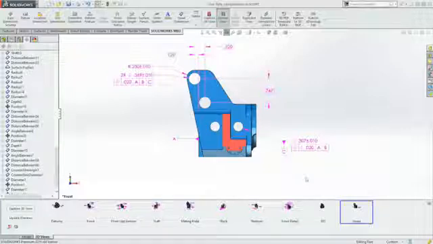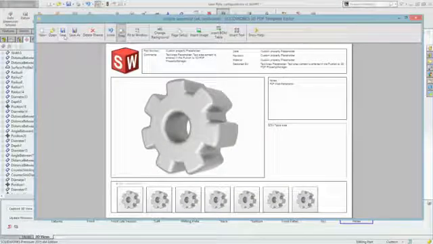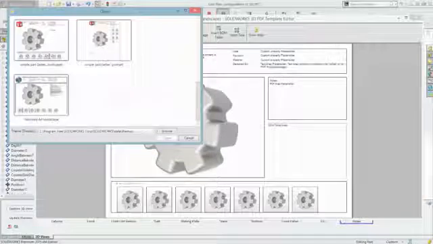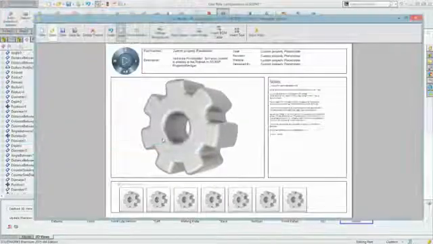The next step is to output the information for viewing by third parties in industry-standard formats, such as 3D PDF and e-drawings. SolidWorks MBD comes complete with a library of templates that you can easily customize, or you can create your own for assemblies as well as parts.